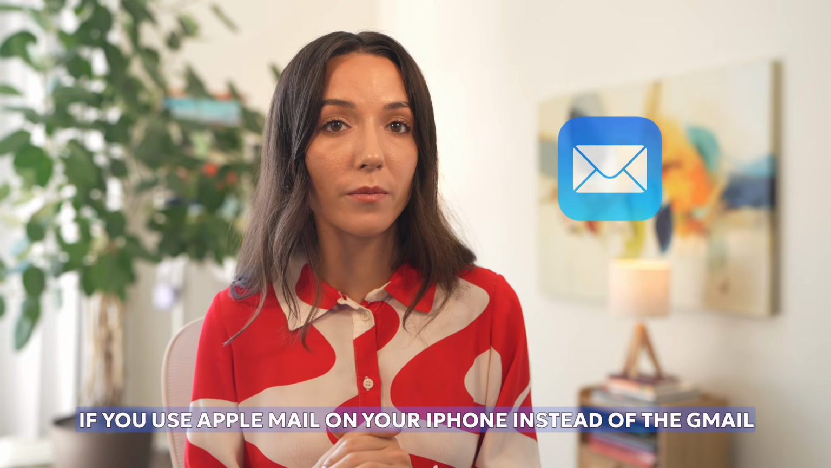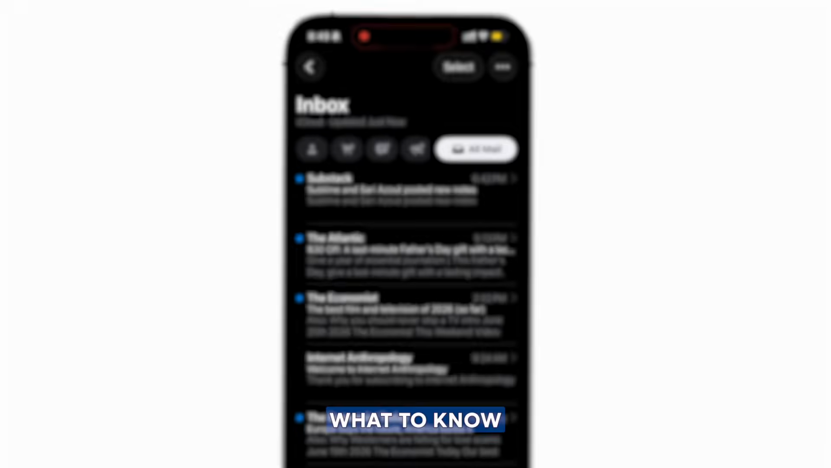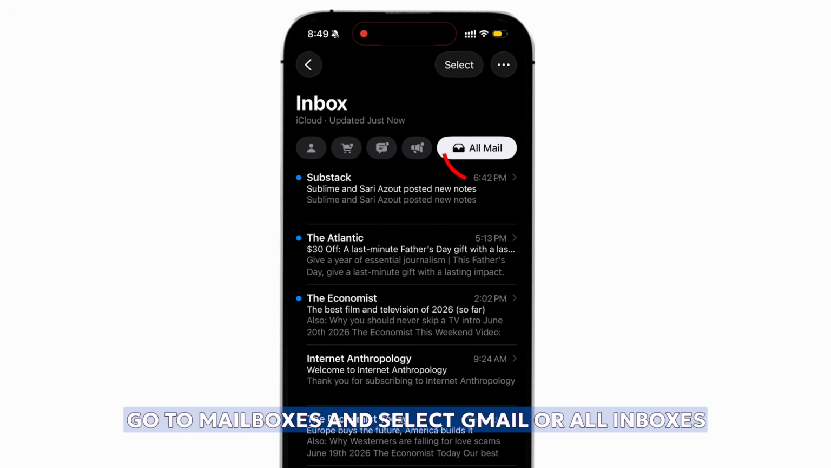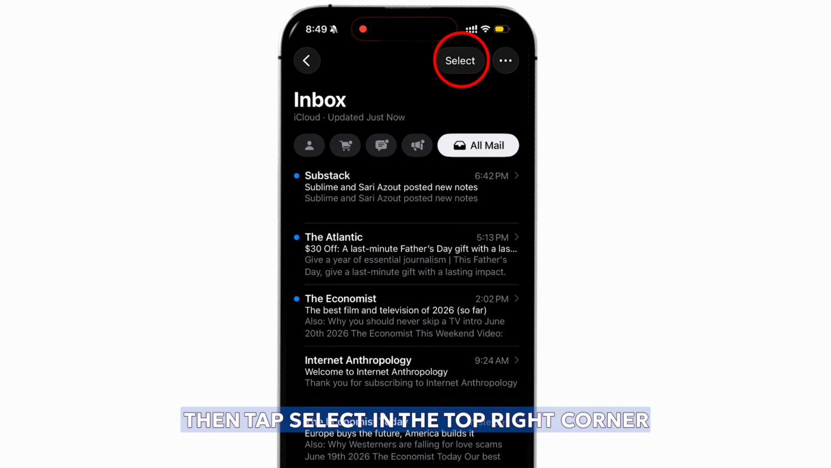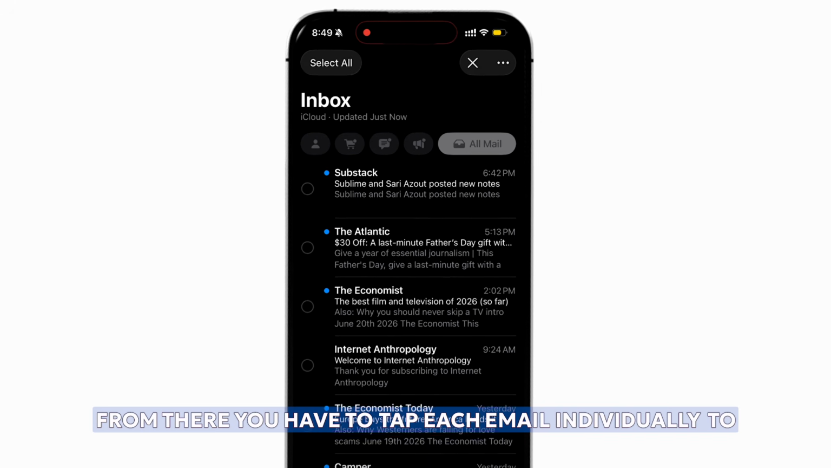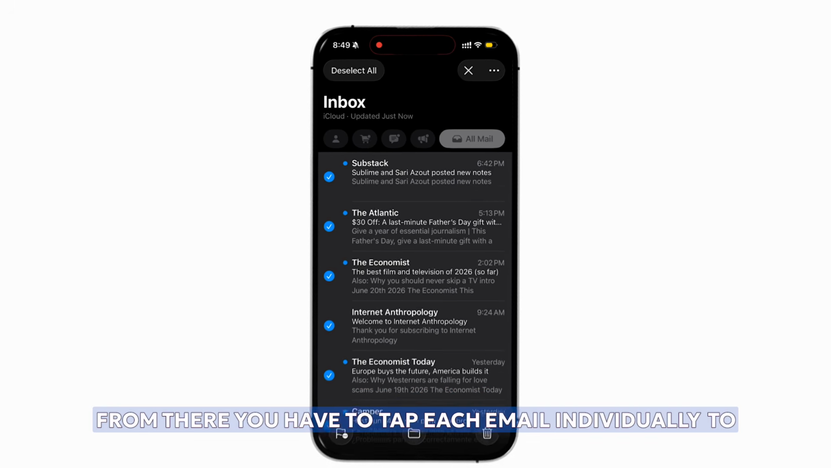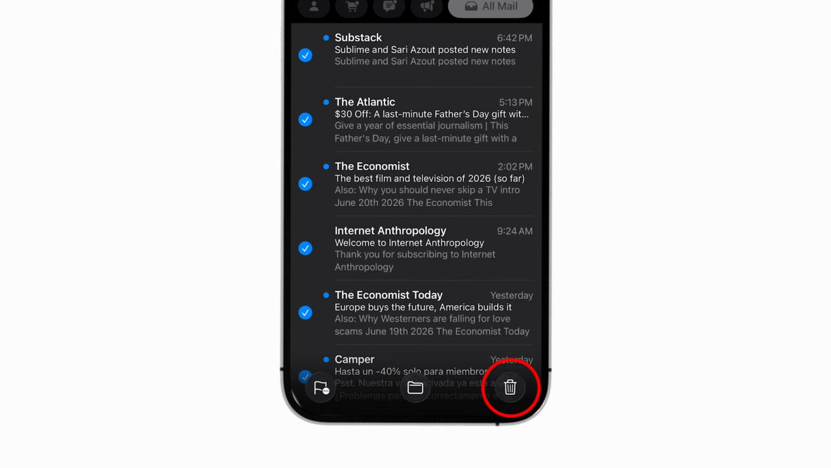If you use Apple Mail on your iPhone instead of the Gmail app, here's what to know. Go to Mailboxes and select Gmail or All Inboxes. Then tap Select in the top right corner. From there, you have to tap each email individually to select it, and then tap the delete icon.